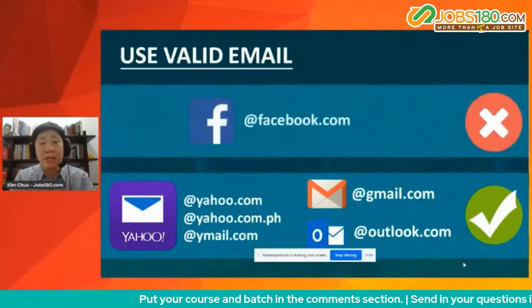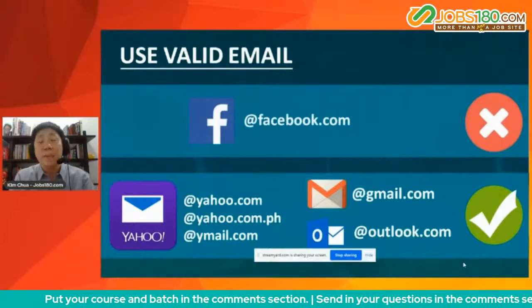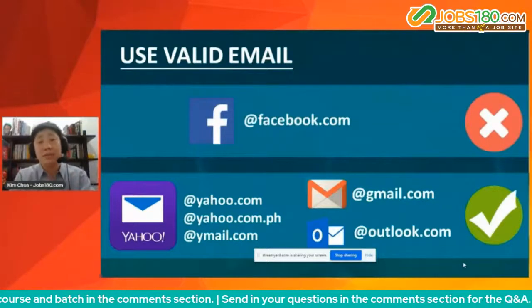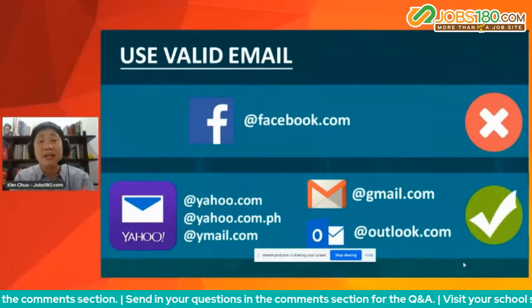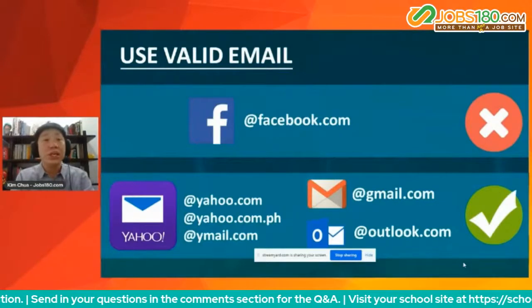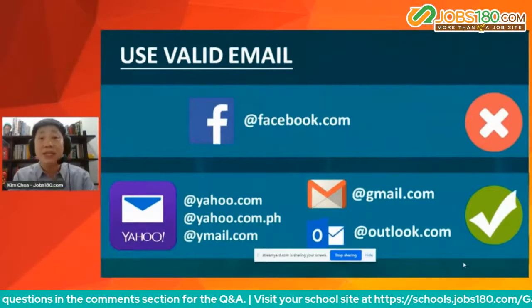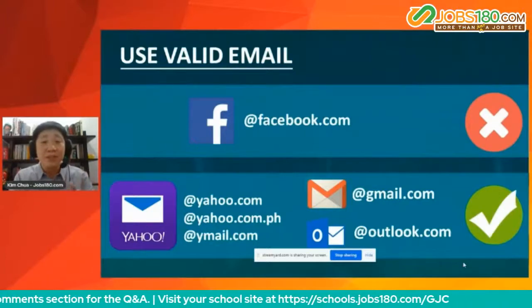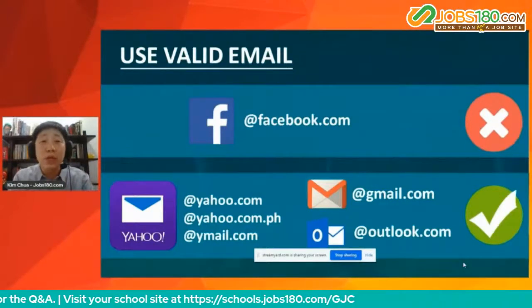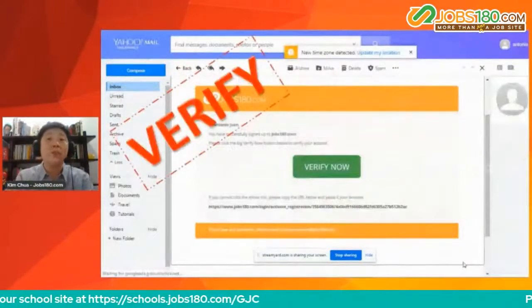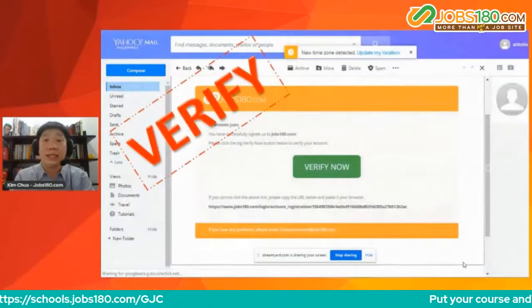Do not create, example lang yung mga email na kagaya ng ganito, patricia@facebook.com na email. Huwag kang gagamit ng joseph@facebook.com na email to register. In short, huwag mong gagamitin yung @facebook.com na email. Because if you use @facebook.com na email, you will no longer be able to receive notification being sent to you by the companies as well as jobs180.com.